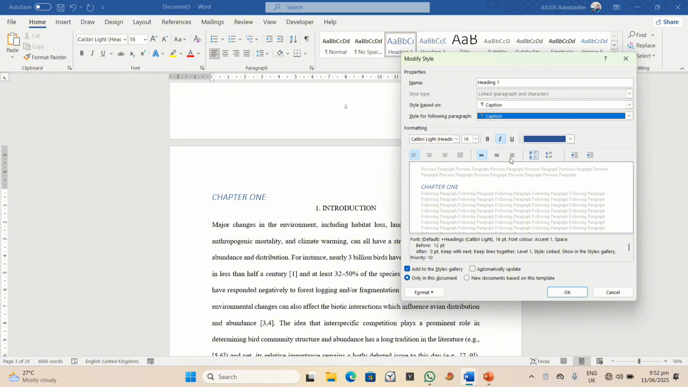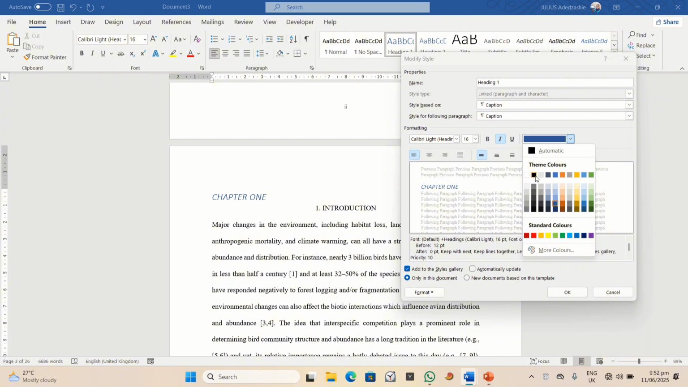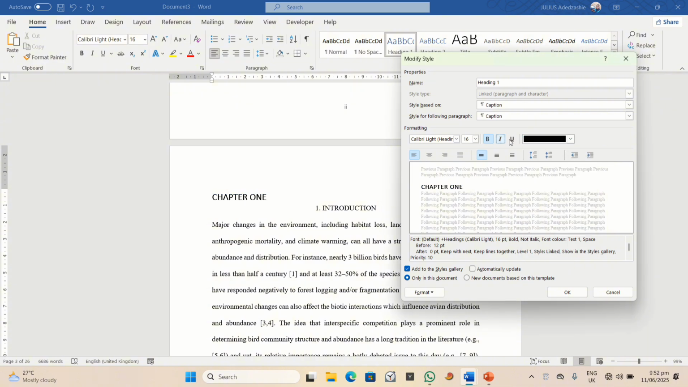There's a preview here, so you can see what is happening. Also, I want the color black, so I just change the color as well. I don't want it italicized, so I'll check the italic option. Okay, and you can always see from the preview.